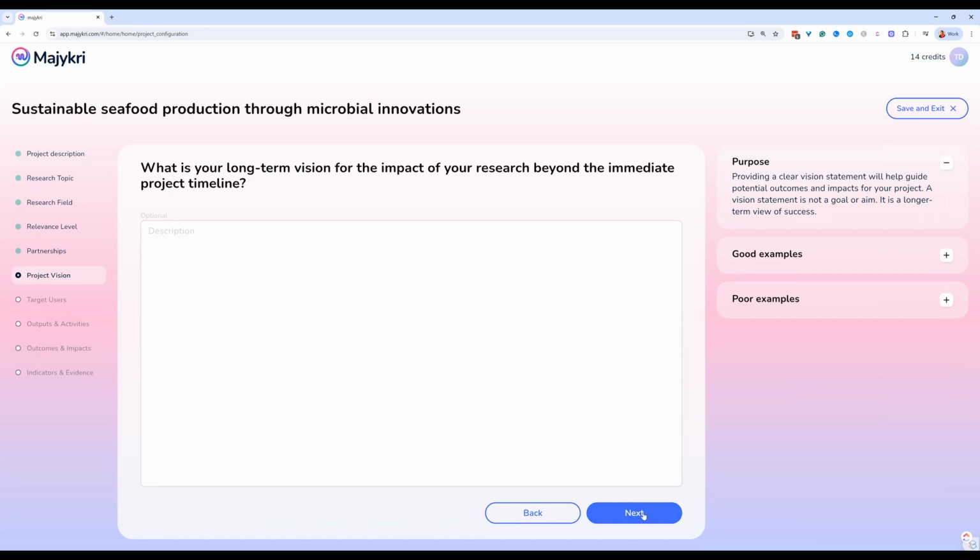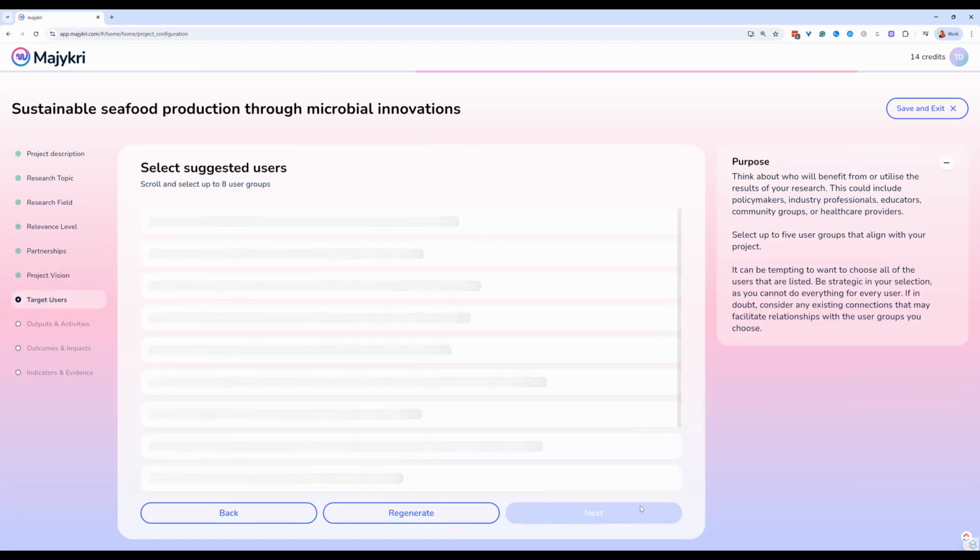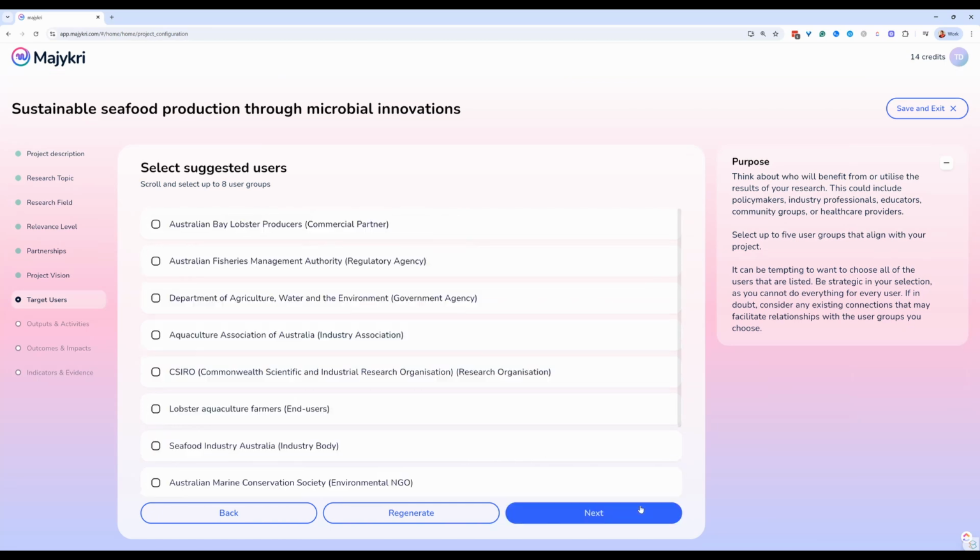So now we will just hit next, and it's going to now do the magic. This is where it's going to use AI to select different users based on the information I've put in, and then it's going to suggest those to me. Now, those users, I can then choose up to 8 out of the user groups here and go through and make sure I can select how we do things with them. So this was our commercial partner, so we'll keep that one in.